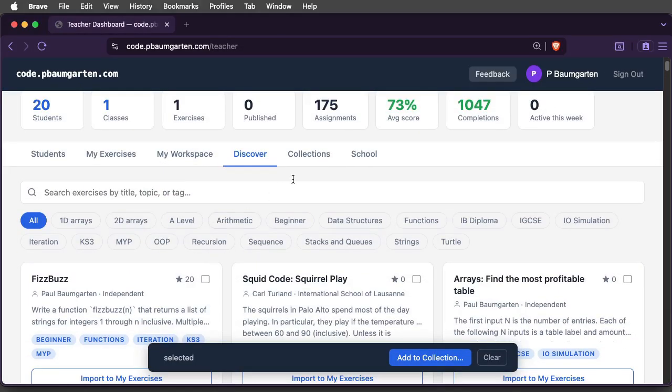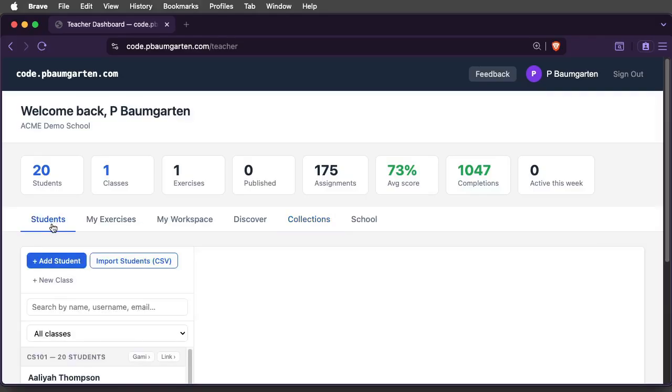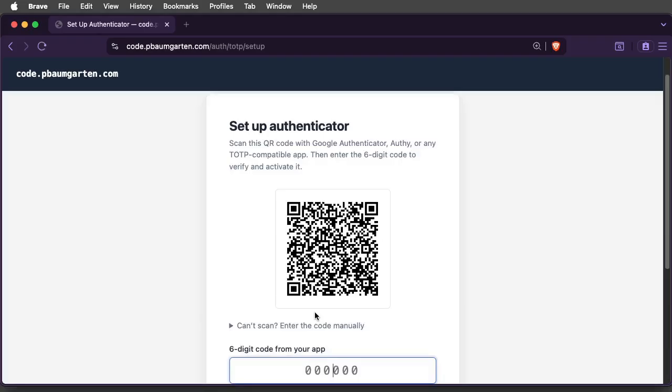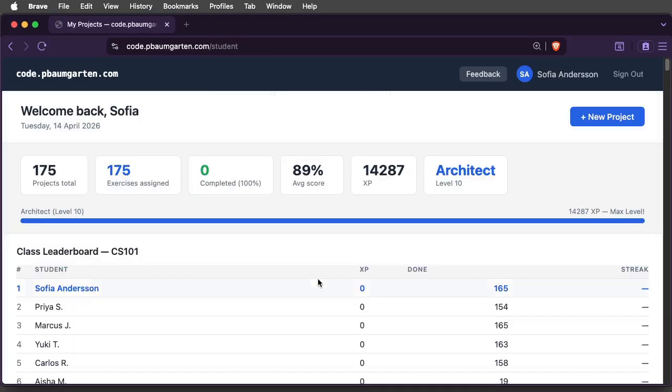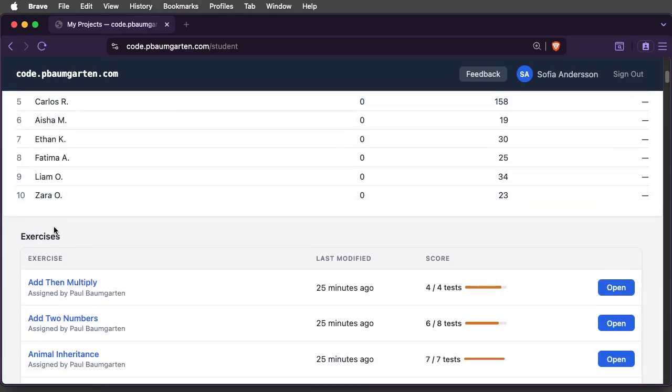So that's the Discover, and then Collections is where I can create groups of exercises to then assign to classes at a time. So let's log in as a student and see what that looks like. Right, so now I have logged in as Sophia, and I can see that this student is seeing their class leaderboard. This student is top of the class leaderboard based on number of XP points and exercises completed. You can hide this class leaderboard if you don't want that aspect of the website.